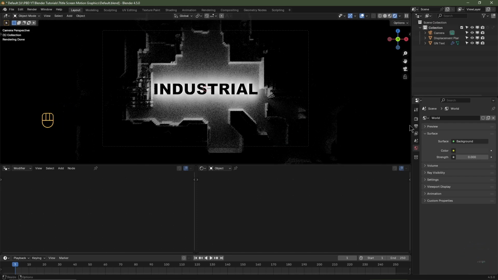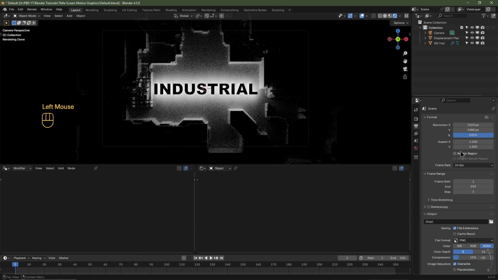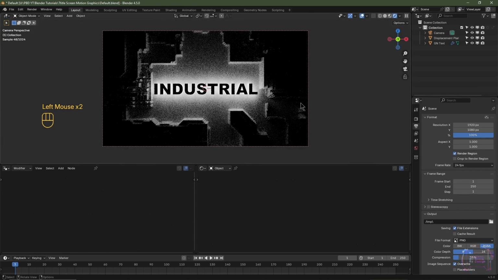I'll just navigate to my output tab over here, and I'm going to enable render region. That will ensure only the camera is rendered in the viewport. While I'm here, I'm going to change the frame rate to 30 frames per second. For a movie or film, you're probably better off going with 24 to 25 frames per second, but because I'm uploading to YouTube, I'm going to go with 30 FPS.